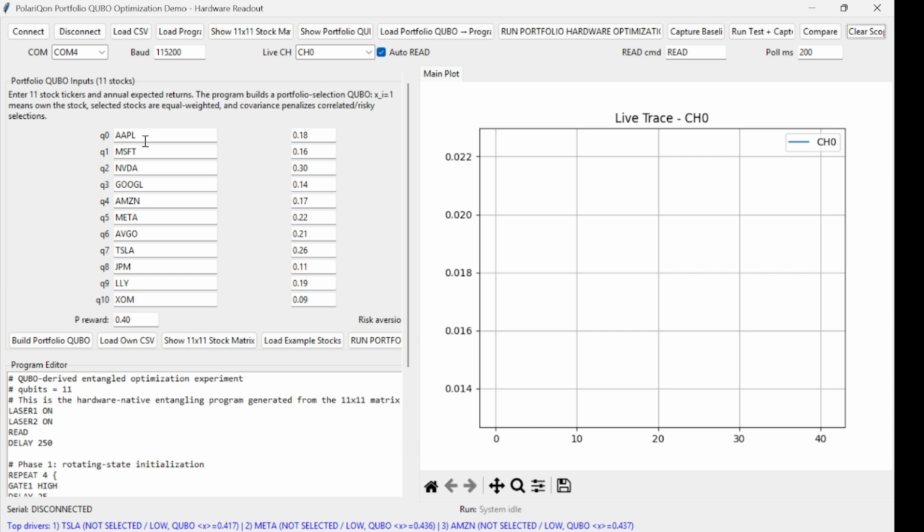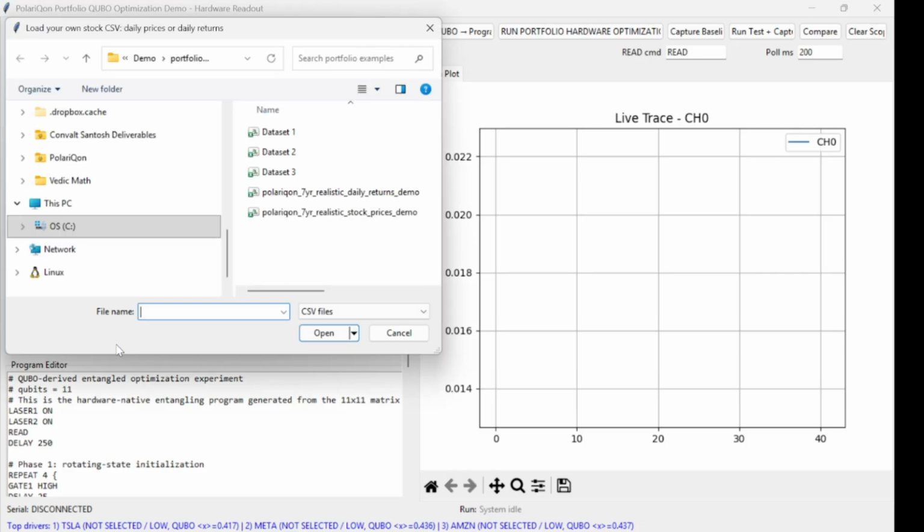As you can see, we have by default Q0 to Q10 assigned to different stocks from AAPL to XOM, and these numbers on the right are the return that these companies have given over the last 7 years. What we will do is we will clean this up and load our own program. So let's just do this first. So load our own CSV, and let's do this.